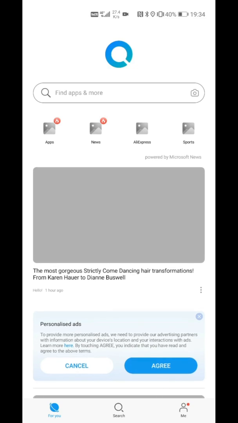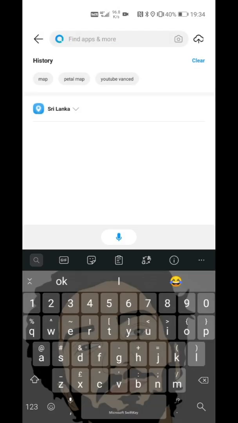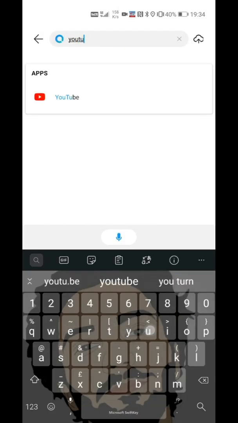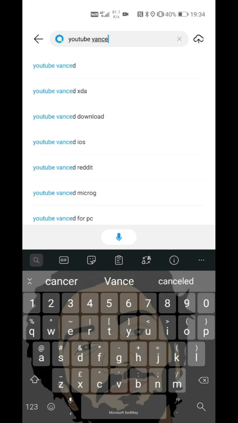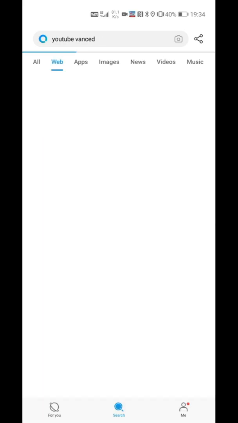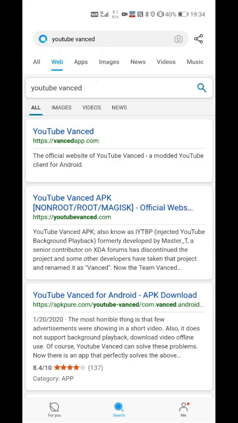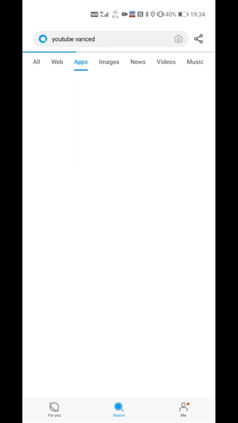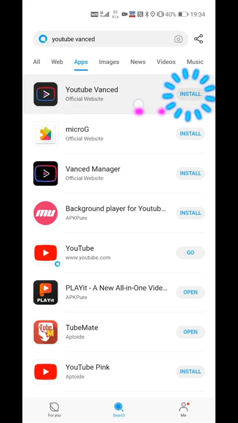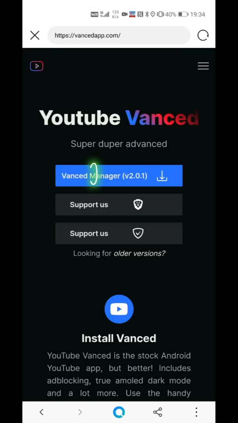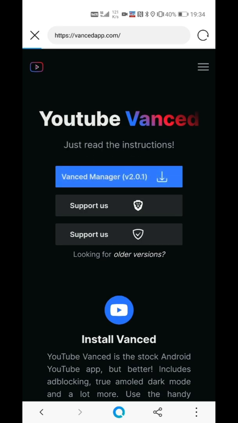Then type YouTube Advanced. Then go to the link. Click on the apps. Click install on the first link. You can see there available advanced manager. Download this.